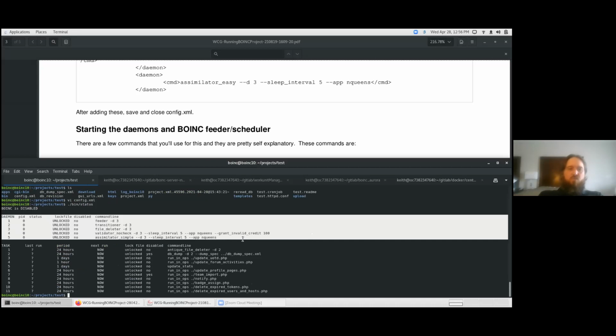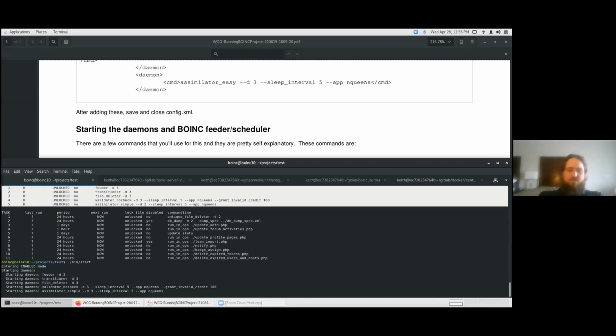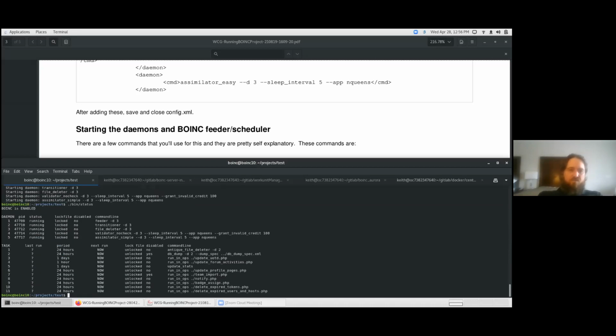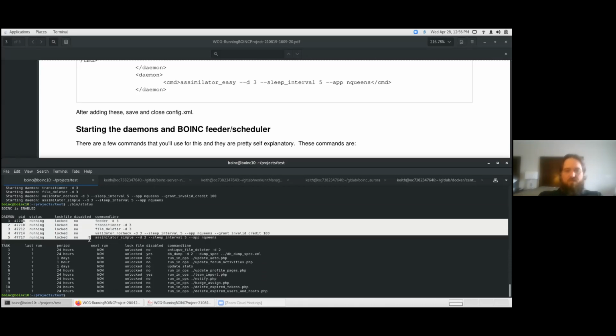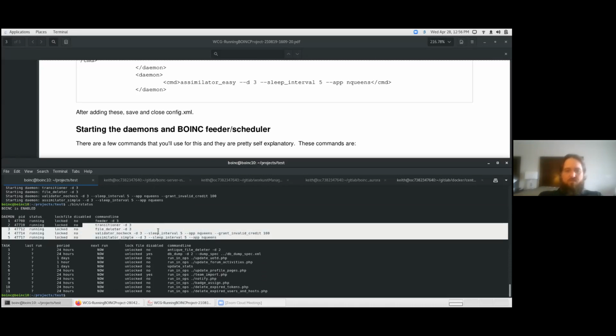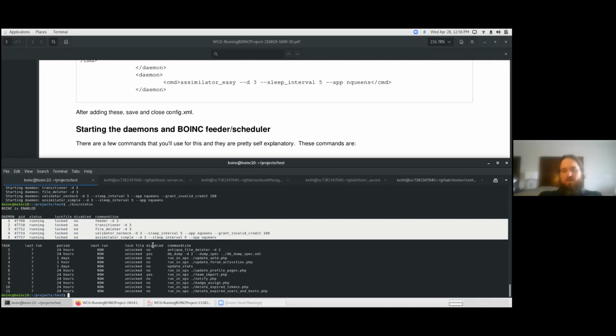So from here, what we'll do is we'll just run a bin start, press enter, and it'll start the daemons so that they're ready to go. And then it gives us some feedback. If we go back to status, you'll see that all 5 are running and they're locked. They have a PID associated with them, so they're all ready to go. And they're all just running.